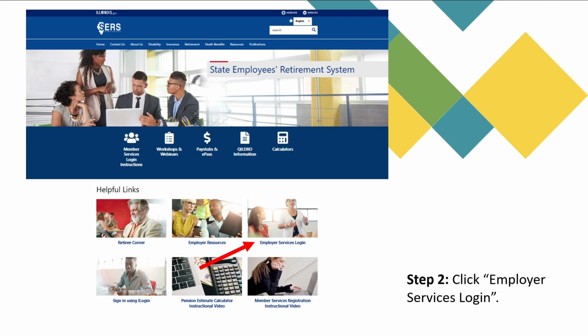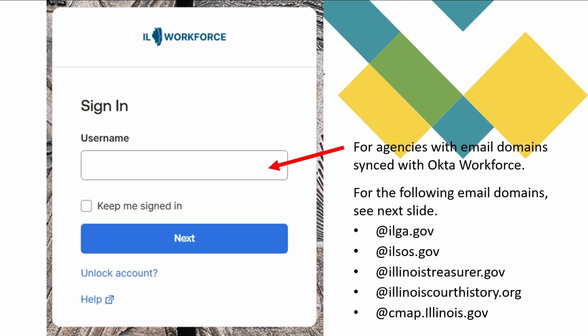Below the main banner screen, you will see a section titled Employer Services Login. Click Employer Services Login will land you here. This is the sign-in page from which you have to initiate access to your Employer Services dashboard. Remember, for agencies with email domains synced with Okta Workforce, you will have to use that work email address to access your website.